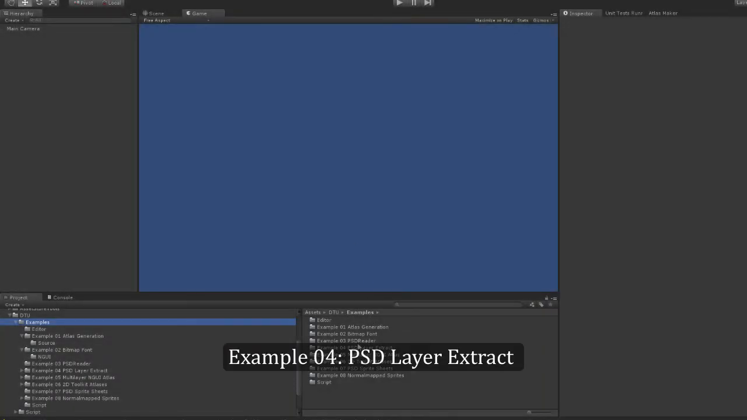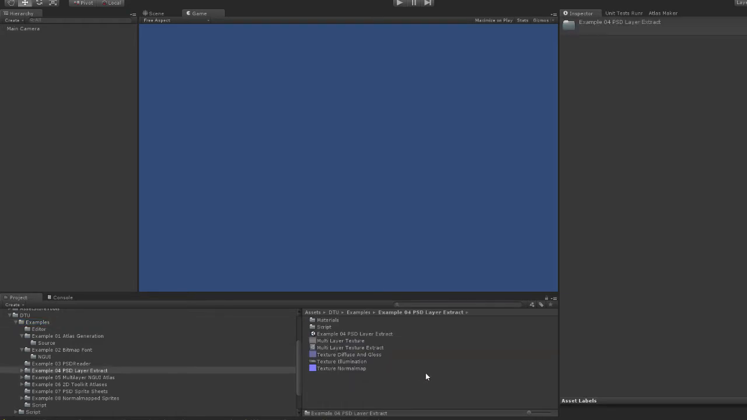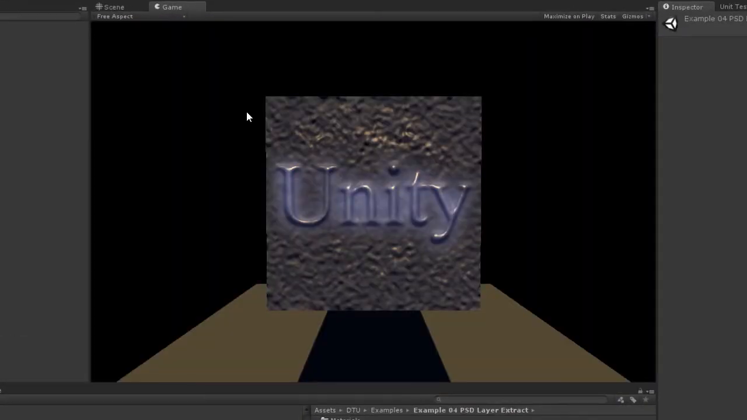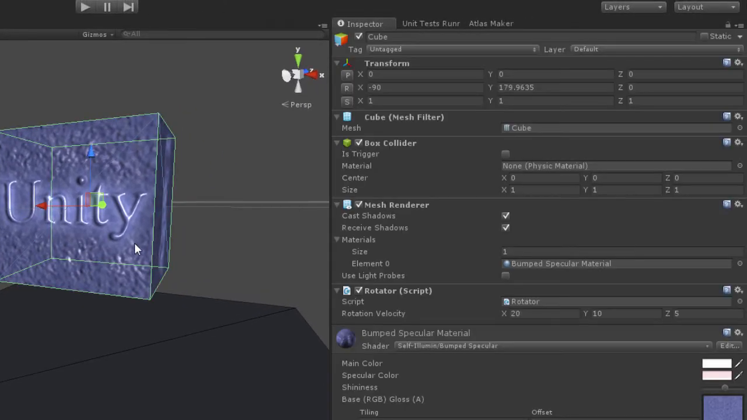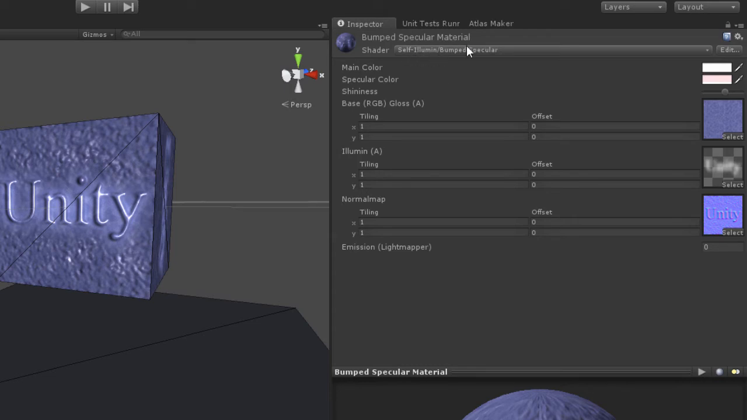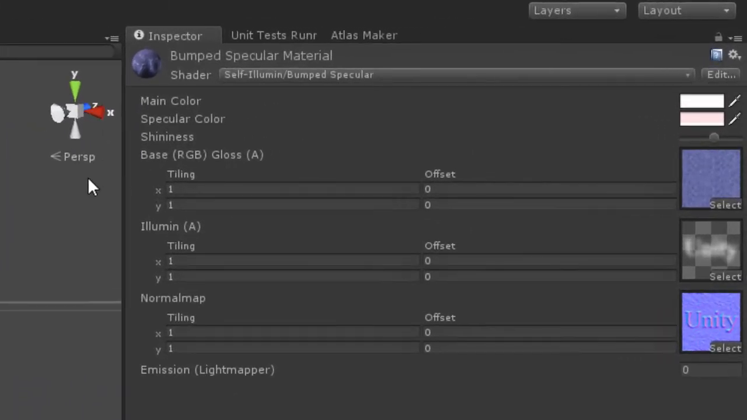Example 4 is about PSD layer extract. This demonstrates a workflow where you can have a single PSD file and output multiple layers from it. So I have created a test scene which just has a cube, which has a material, which is using the self-illumination bumped specular built-in shader. That shader takes 3 different textures. It takes the base texture, which includes the gloss as an alpha channel, then an illumination texture, and a normal map.